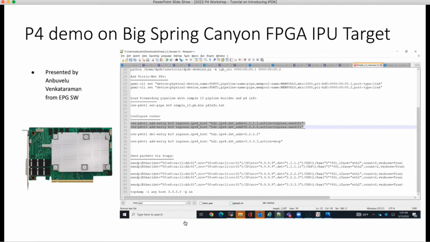according to this flow. Whenever the destination IP is matching 1.1.1, it would forward the packet to port 0. And similarly, when it is matching 2.2.2, it would forward the packet to port 1. Now the flows are programmed. Let me send the packet between these two interfaces using Scapy.